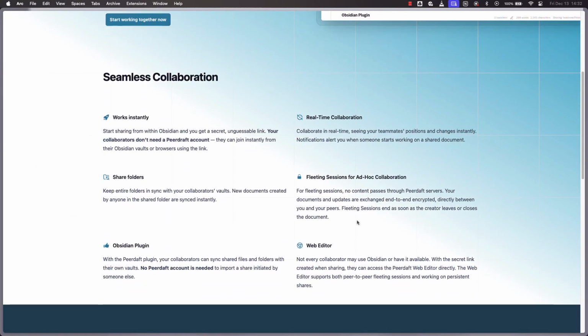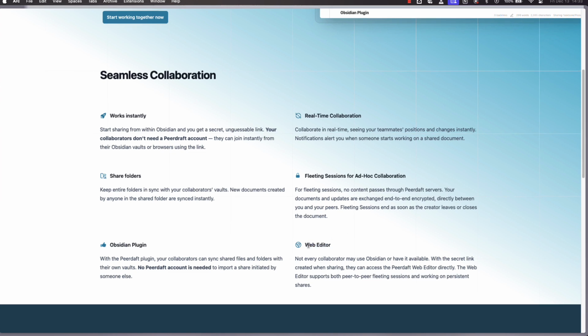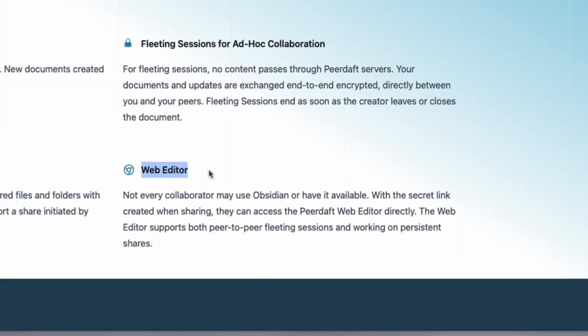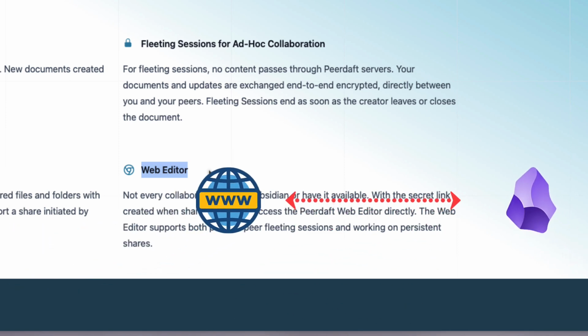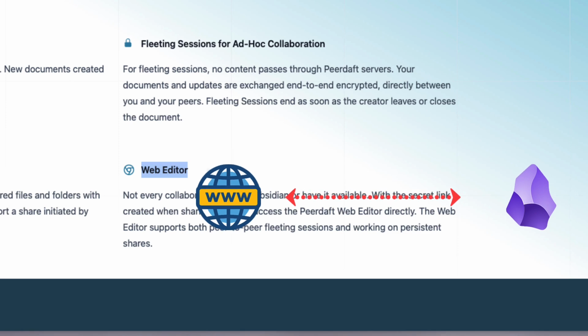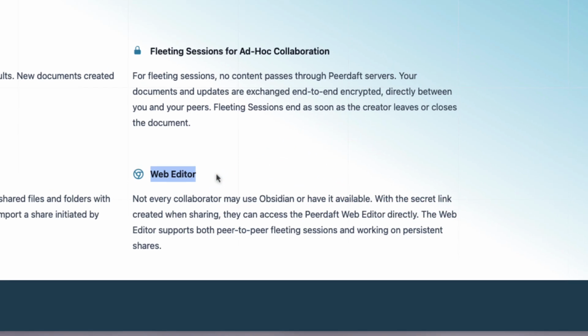And there's a couple of pros: seamless collaboration, works instantly, share folders, Obsidian plugin, real-time collaboration, fleeting sessions, and web editor. And this is an important bit where people who don't have Obsidian can collaborate with you in your Obsidian. You can share a specific page, like a meeting note, if you're having a meeting with somebody, and collaborate with them in real time, so that you can get that information from somebody else into your system.